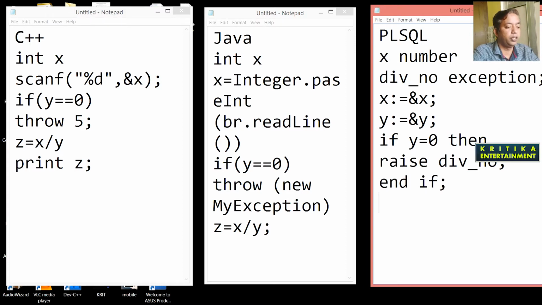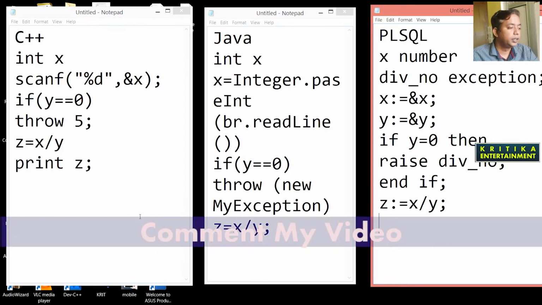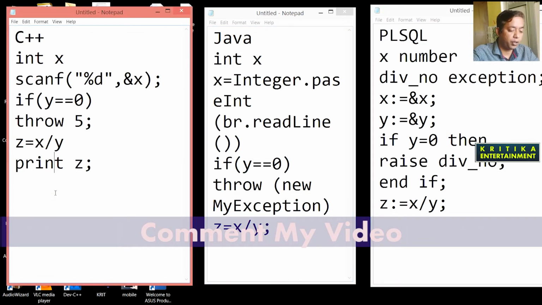Okay, and here also print the result. Then z is equal to x by y. Okay, then same. What is the concept here? It is also the same. Then next, in C++, what do we write here?